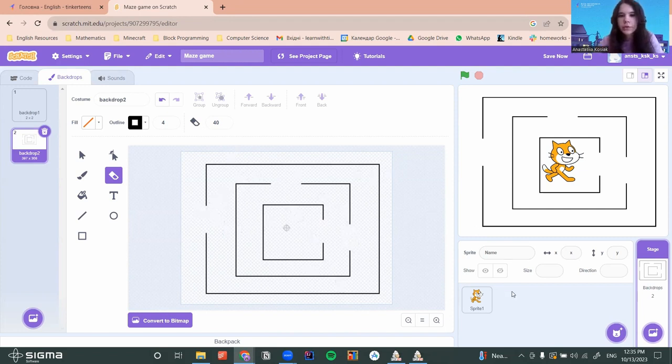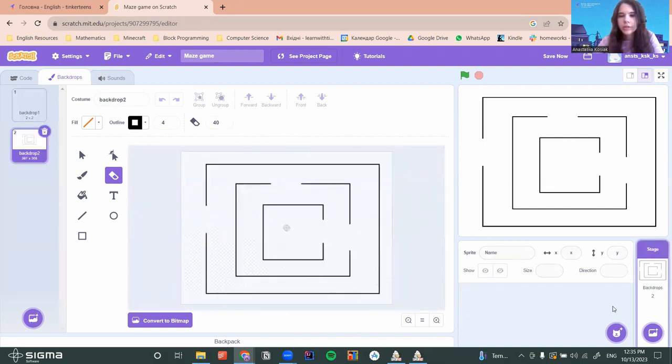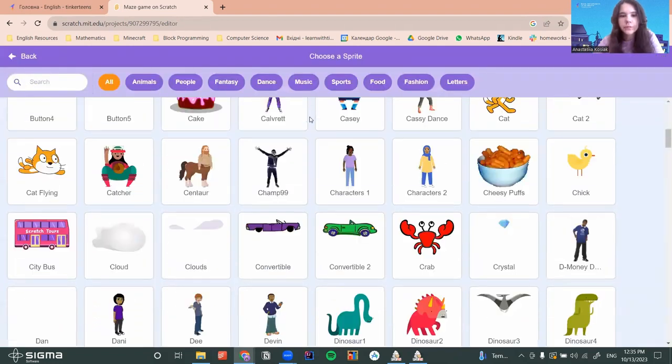After this, let's also choose the main character of the game. By default, we have this orange cat. If you don't want to use this cat as a character, you can click on this trash bin icon and delete it. And just with the backdrops, you can also use 3 ways to upload a sprite onto your game. You can use a sprite from the library, you can paint a sprite yourself, or you can upload sprites from the computer. So I will choose a sprite from this library in Scratch.